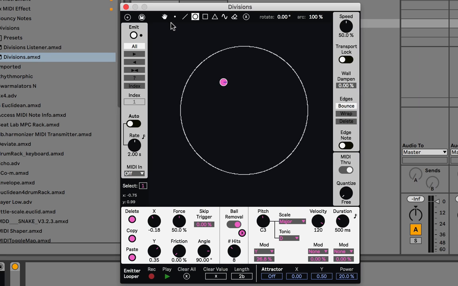So you may have noticed, at the very top left, there's this plus button, and that's to add emitters, these little things that shoot out the balls. And you can have up to 32 of them. So I'll add another one. So now we have a pink and a yellow one. And you can add up to 32 emitters, like I said.